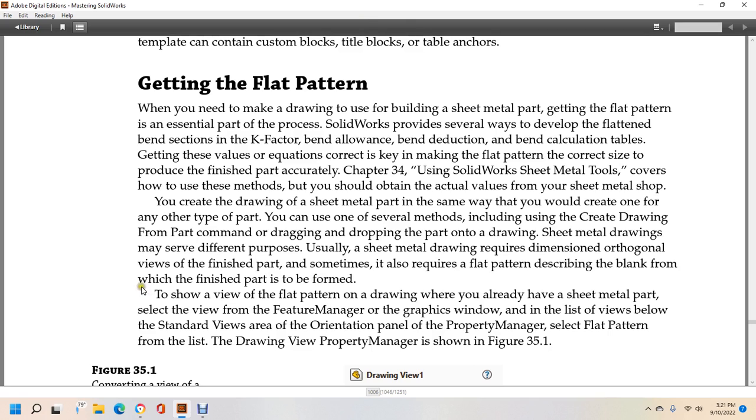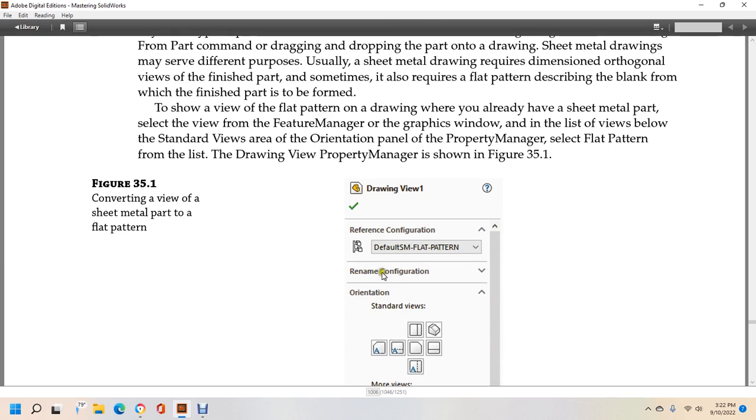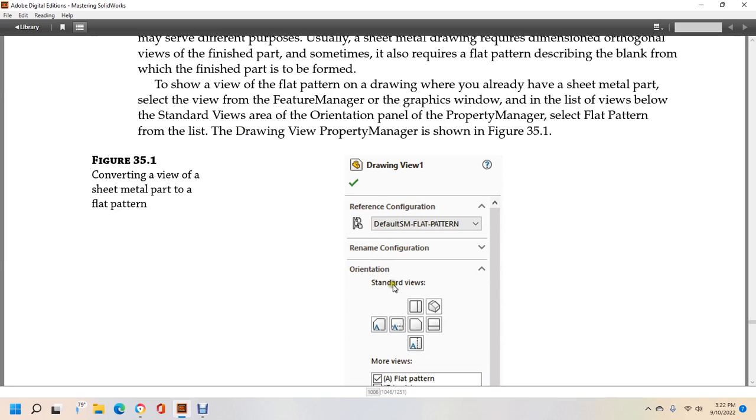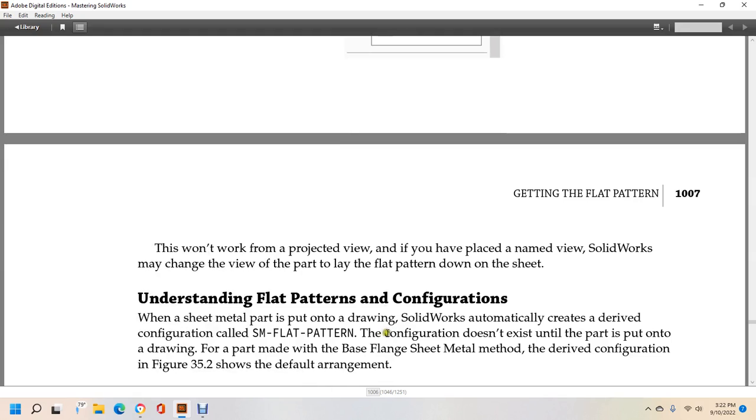To show a view of the flat pattern in the drawing, you would already have the sheet metal part selected, with the view selected in the FeatureManager or the graphics window. In the list of views below the standard views in the orientation panel of the PropertyManager, select Flat Pattern from the list. The drawing view property is shown in Figure 35.1. Drawing view property with the default reference configuration, rename configuration, orientation standard view. We've clicked More Views, Flat Pattern.